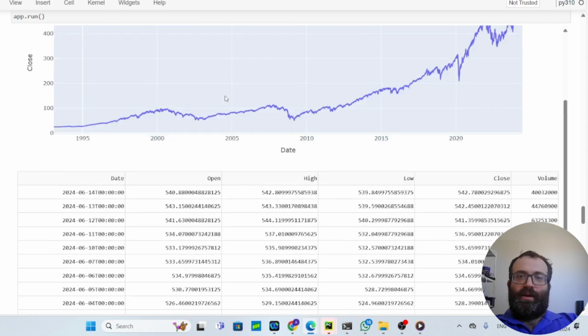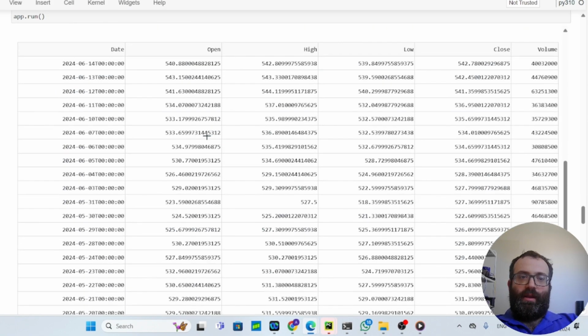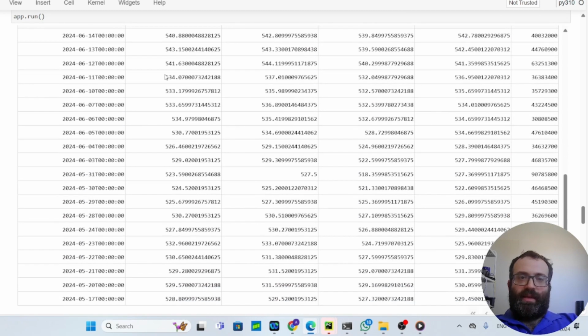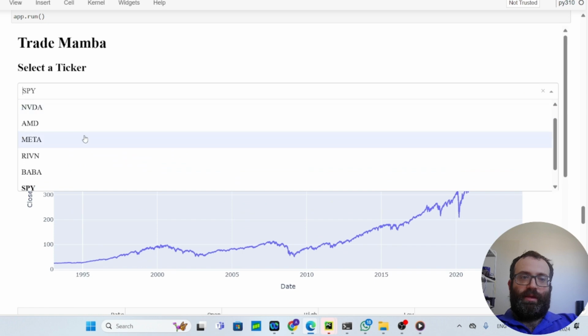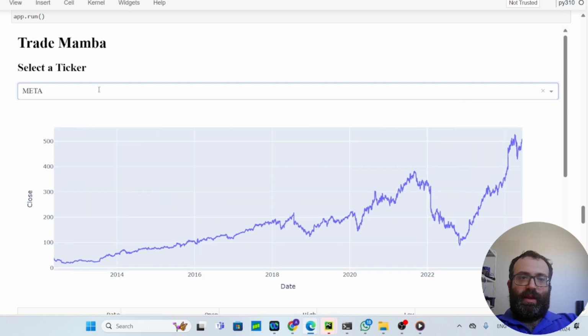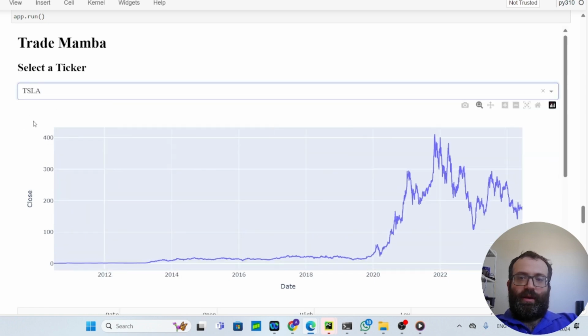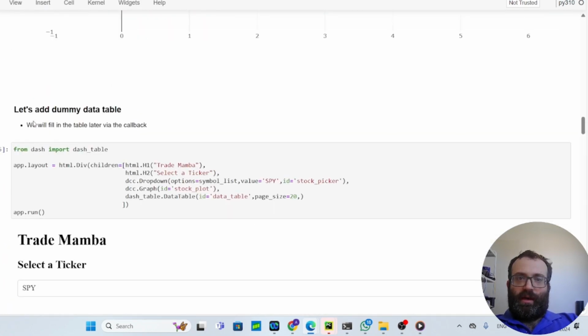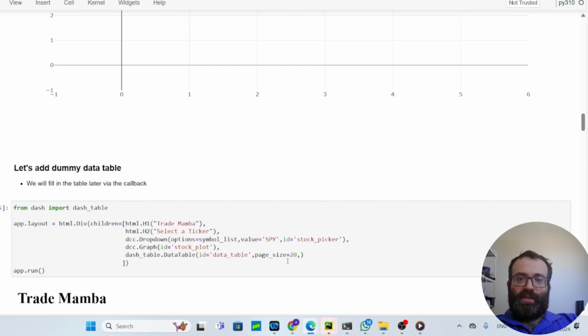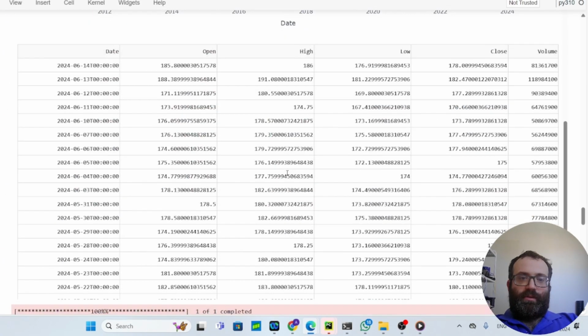It's kind of ugly. We have a plot, SPY, and then SPY's data. Notice we have 20 rows because we did page size equals 20, and you can choose Meta. You can choose my favorite, and you can see it changed everything. But notice the page size is 20 because we did page size equals 20. Okay, so now we have this.